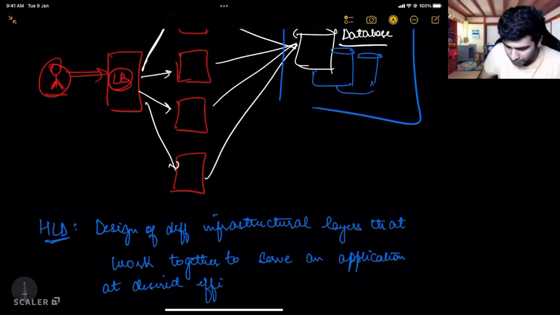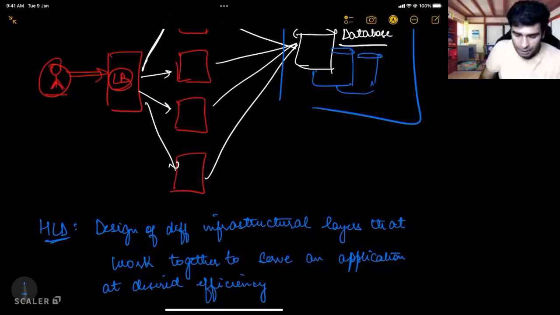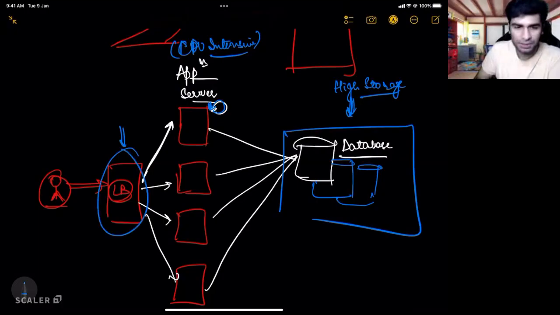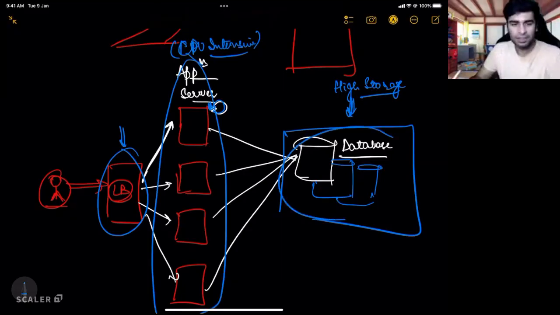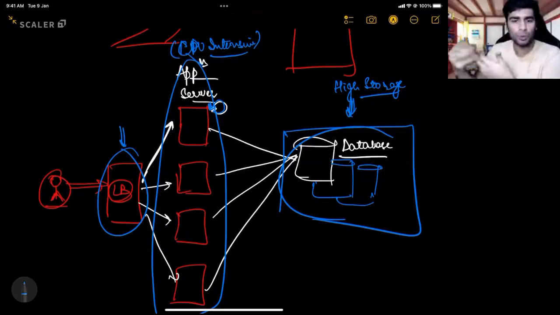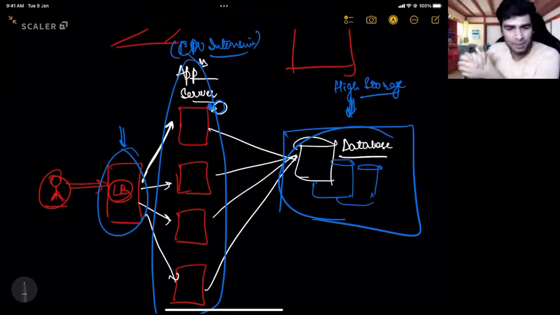Okay, so what are the infrastructure layers? Each of these elements is considered an infrastructure layer. Load balancer is an infrastructure layer. Your application servers are infrastructure layers. Your databases are infrastructure layers. So HLD deals with the different infrastructure layers in my system that will work together to serve the application at a desired efficiency. For example, for Uber, or let us say for Google search, I want to send the result within less than 1 second. That might be the desired efficiency. So how will you build a system for a huge scale with the desired efficiency?